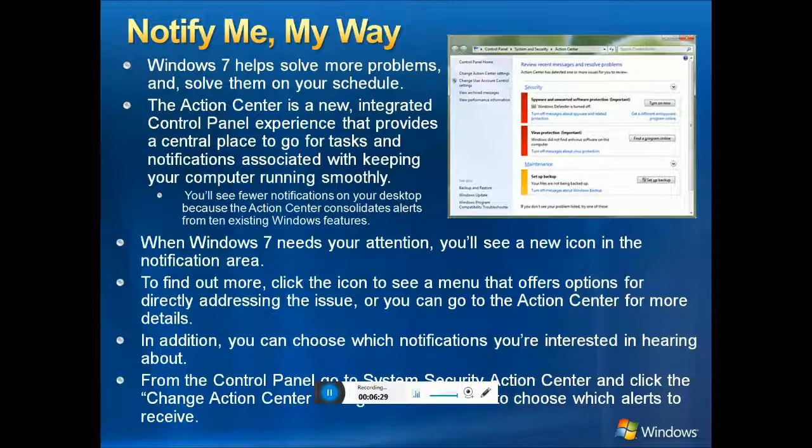Notify me my way. Windows 7 helps solve more problems and on your schedule. The Action Center is a new integrated control panel experience that provides a central place to go for tasks and notifications associated with keeping your computer running smoothly. You will see fewer notifications on your desktop because the Action Center consolidates alerts from the existing ones.